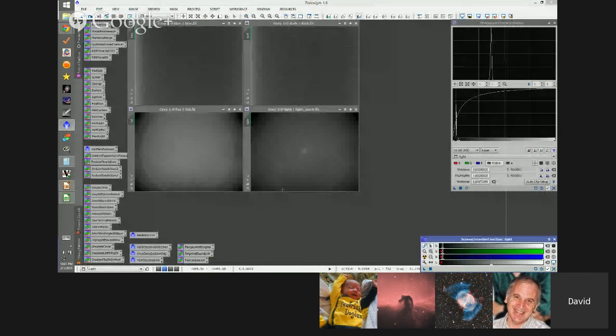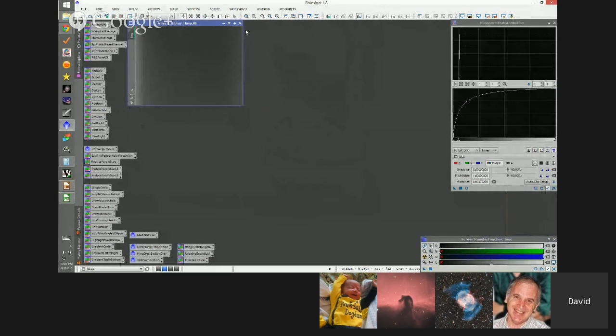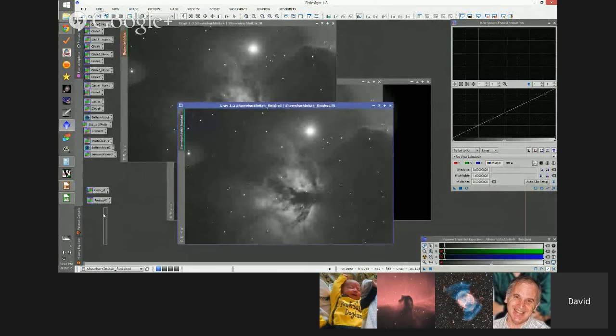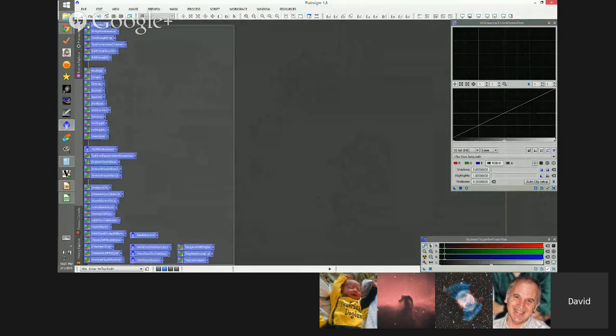And I will put this PixInsight project file out there as well, so you'll have access to all these functions here, these desktop icons, so you can play around with them.